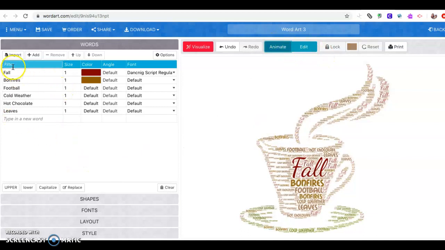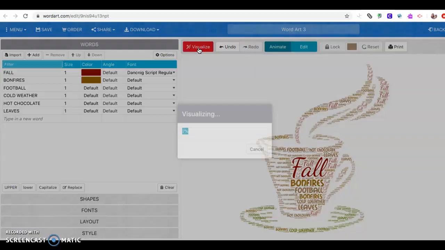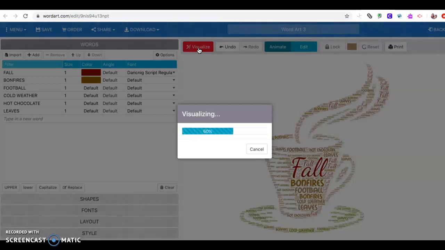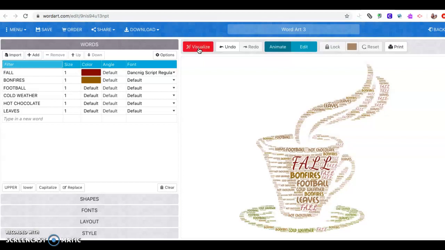And I wanted to show you under the words and the color and everything, you can also change it to all capitalized letters, all lowercase, or capitalize just the first word. Any changes you do after you have created your image, you would just need to click visualize again, and it'll update any changes that you make as you're creating it. And it capitalized all the words that I had listed as well.